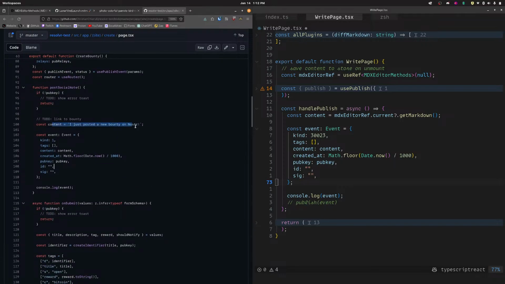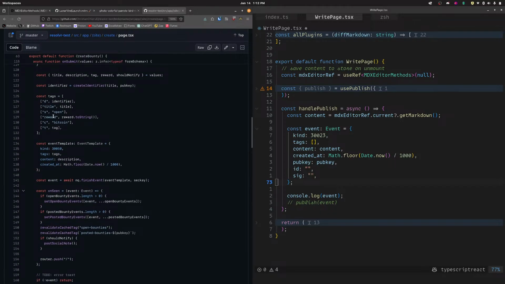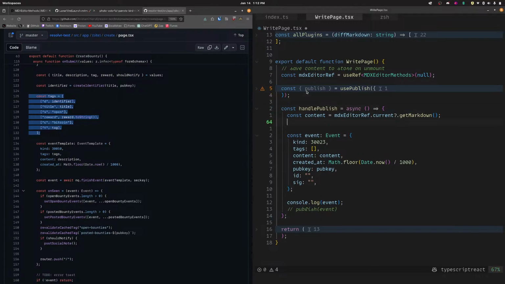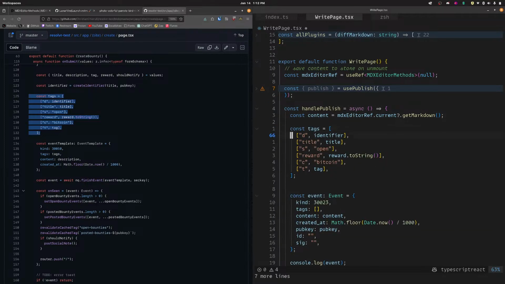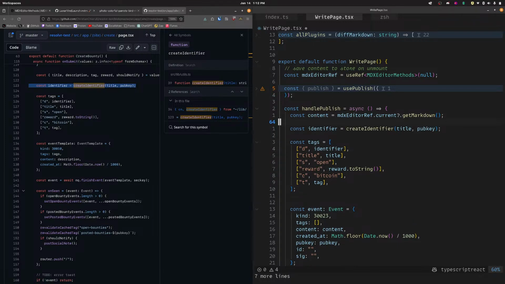All right, so I have some event here. Oh, okay, that's nonsense. We are going to need stuff like this, like an identifier and such. I'm going to have to calculate that identifier, so we're going to need a function to create the identifier. Is my language server on? Okay, it is on. I'm just wondering why it is not complaining about things. I'm not sure it's actually working.